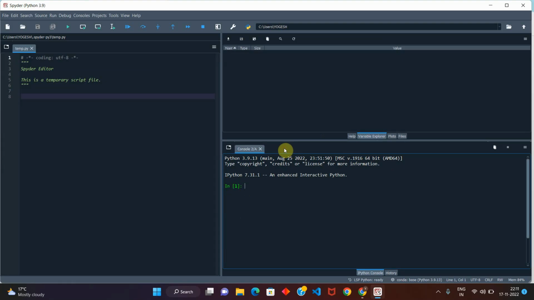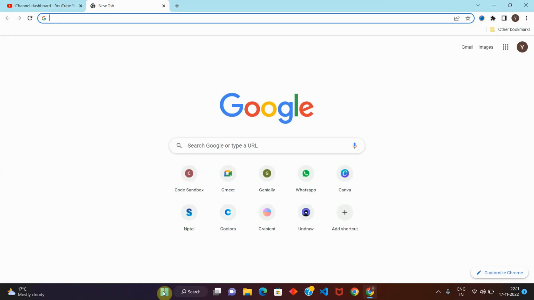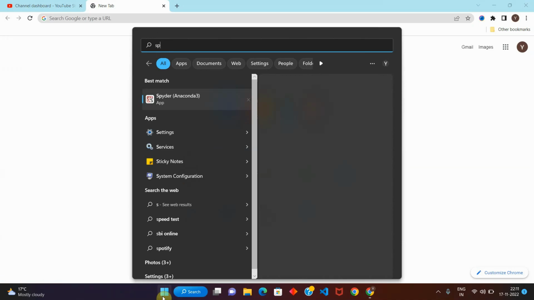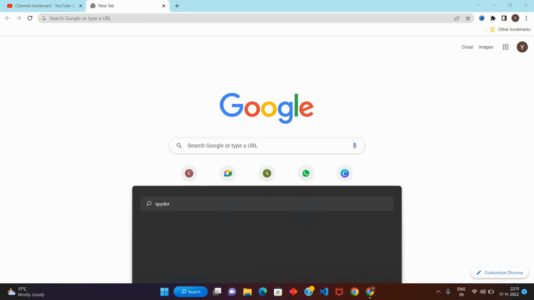One more thing is that when you are opening Spyder, make sure that you run it as an administrator, because if you are not running it as an administrator, then you will obviously get an error that the permission is not there to write the contents, something like that. So make sure you run it as an administrator so that you have the full privileges of the system.